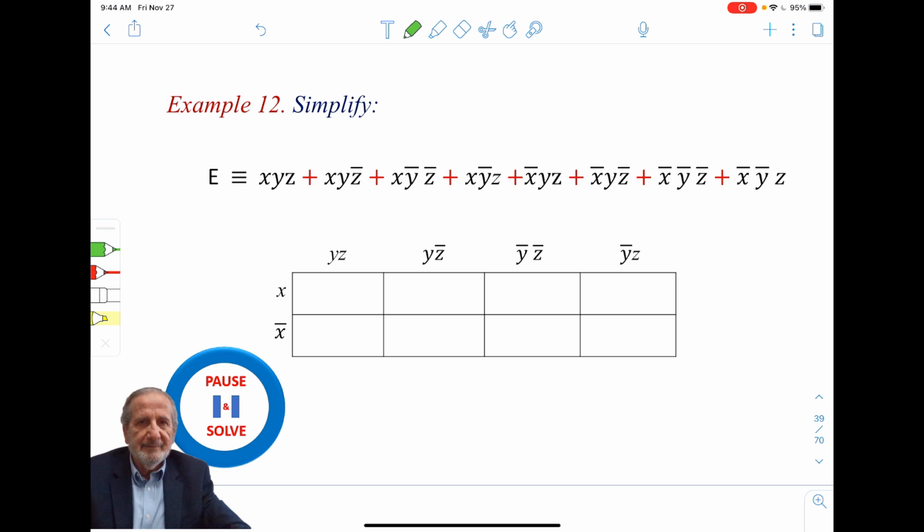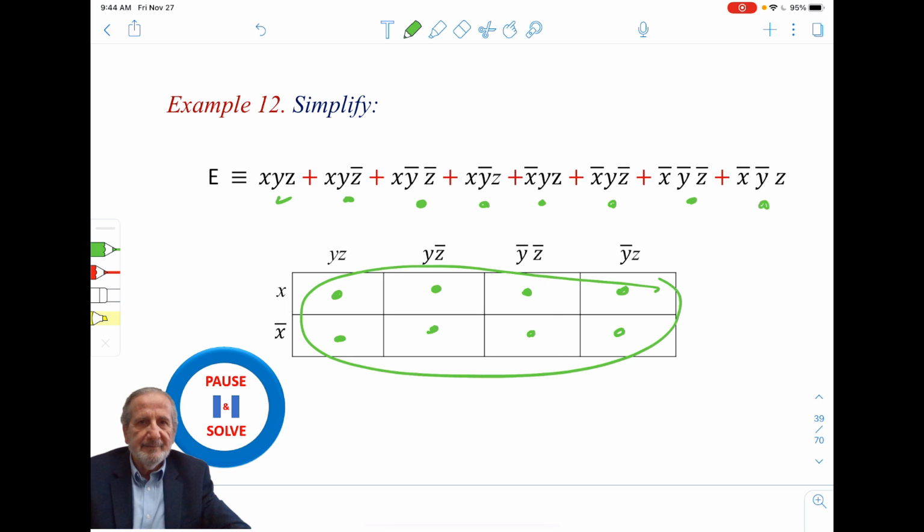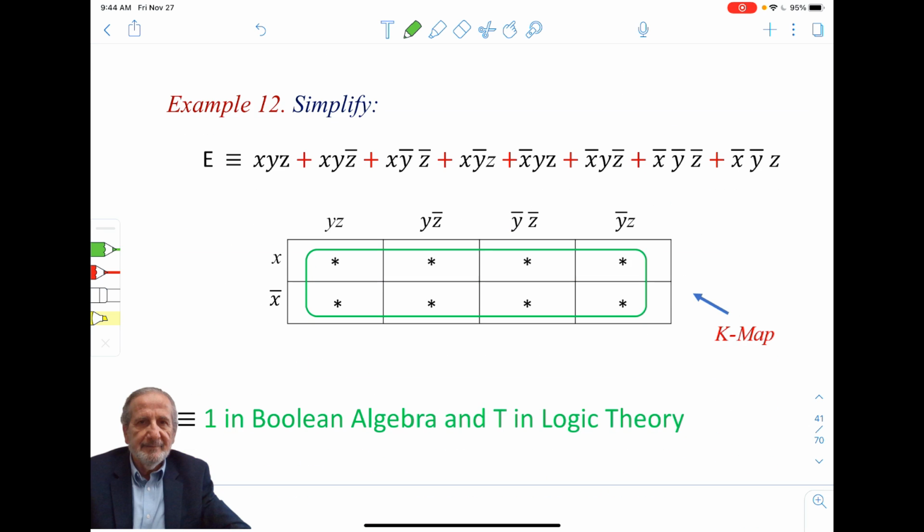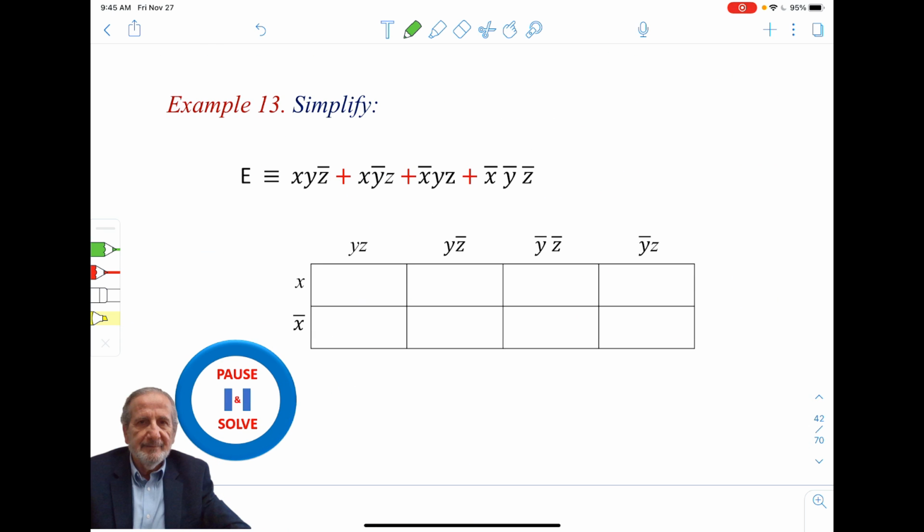Okay, let's see if you got it. X, Y, Z; X, Y, Z bar; X bar, Y bar, Z bar; X, Y bar, Z; X bar, Y, Z; X bar, Y, Z bar; X bar, Y bar, Z. And then obviously you take all of them together, and your answer will be 1 if this is a Boolean expression, and T if it's a logical expression. Your turn.